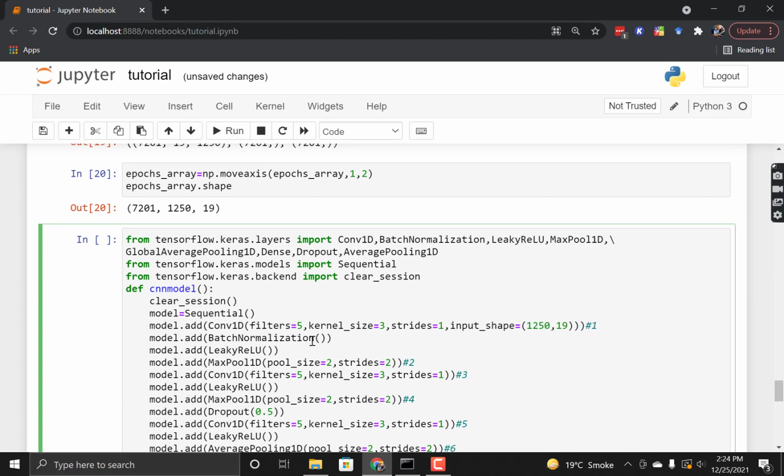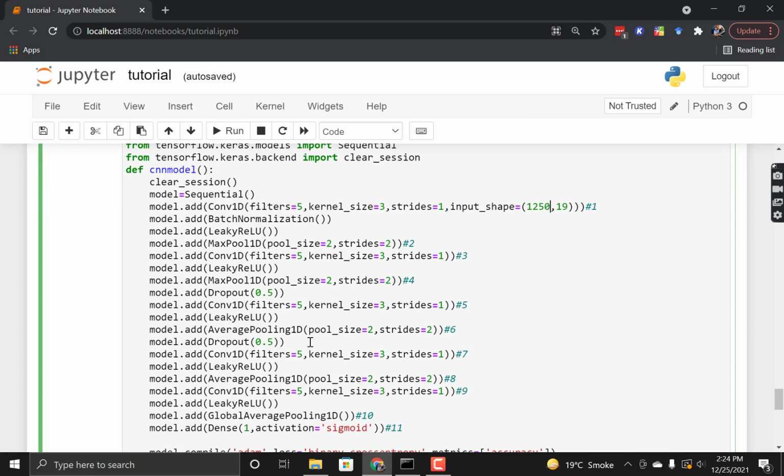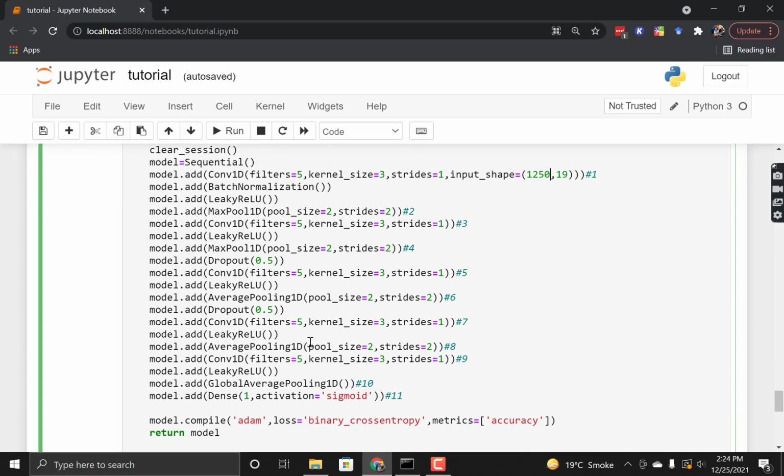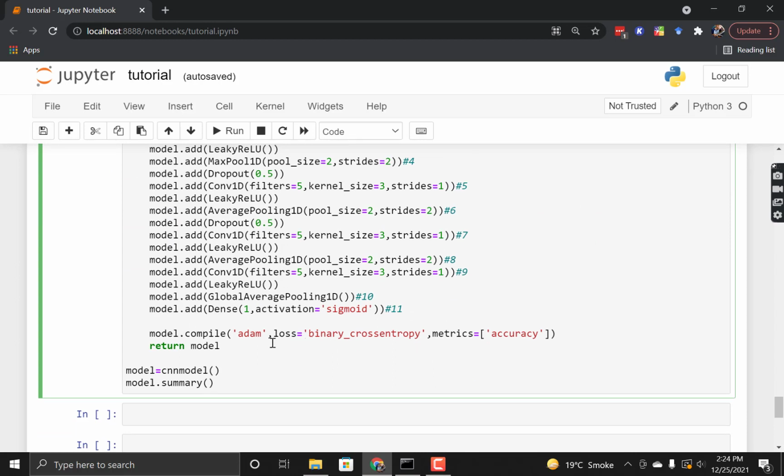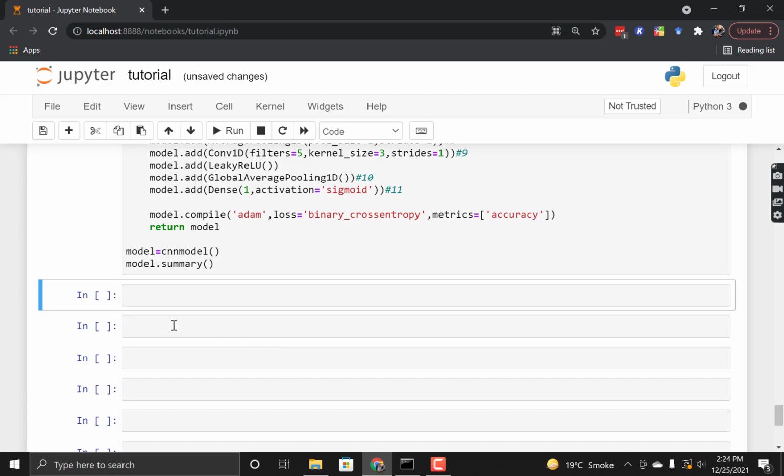And then I am using a batch normalization layer. After that I am using a leaky ReLU activation function. Then a max pooling layer, a convolution layer, and a leaky ReLU. This is how I am going to create the convolution neural network. I am using the Adam optimizer and binary cross entropy because I have two classes, and accuracy as the evaluation criterion. So let's run this cell and see.